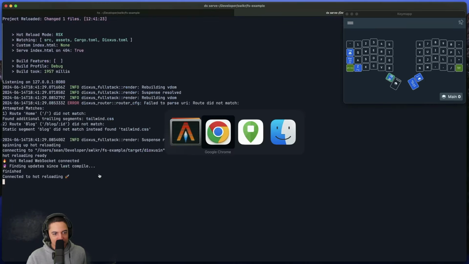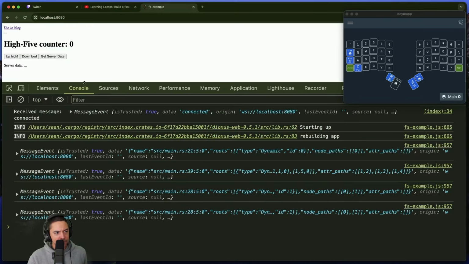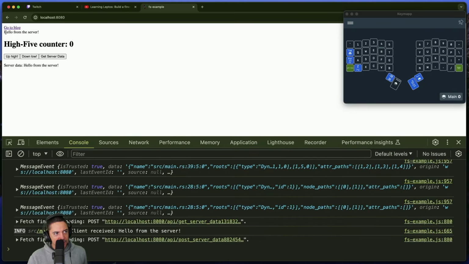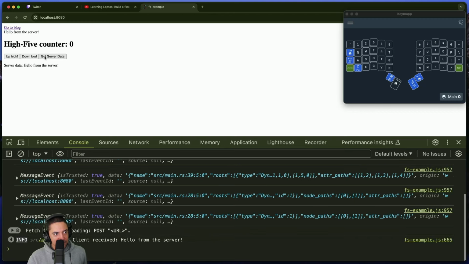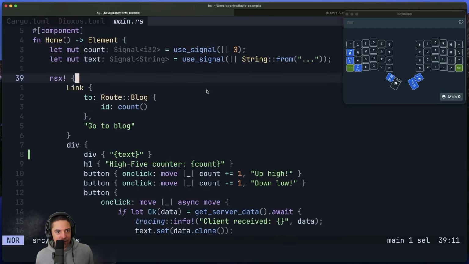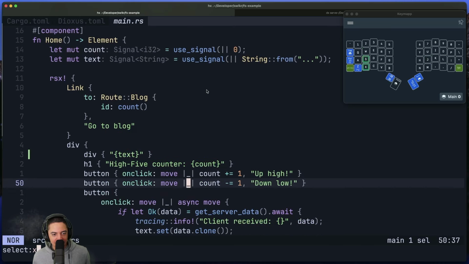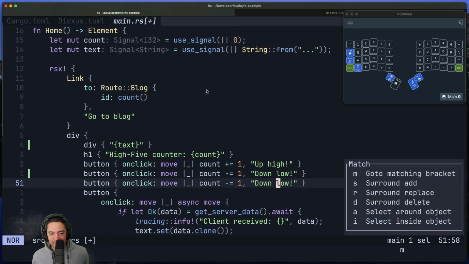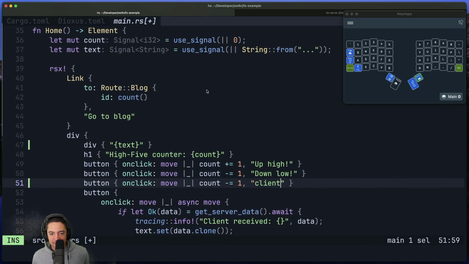Let's see what happens. Okay, so it reloaded. I think I even reloaded the browser. Okay, so text is... oh, I see. Okay, so you can do that. So we can set the text from, we can have another button, right? We could just say client text. Dang, this is actually really, really sick. This is so close to my ideal.